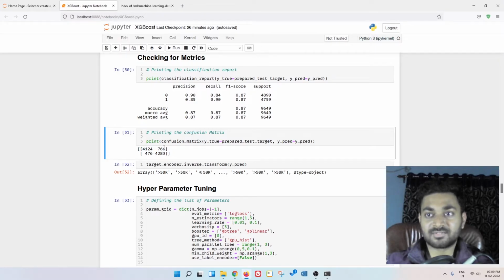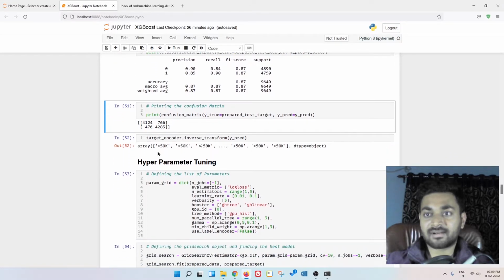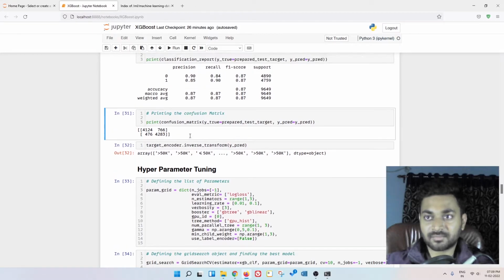These are my true values, and these are my false values. The algorithm was able to identify these values correctly and these values as correct values. And for this it made a mistake. For this it made a mistake. So this is the confusion matrix, and then what am I supposed to do?